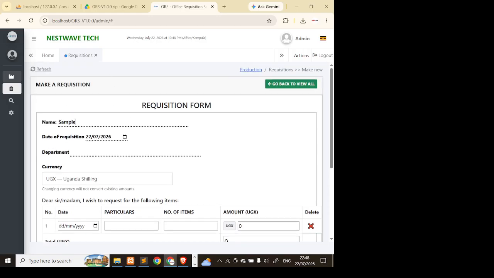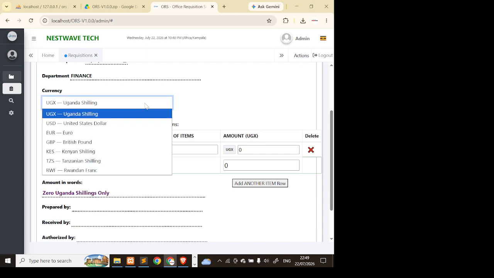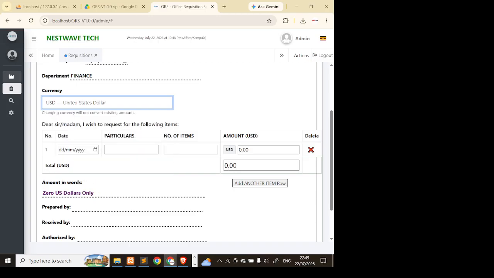All right. Date of requisition, I'll set today because I'm recording this right now at this time. Department, let me say the finance department wants to make a requisition. Next, you have to click on the currency you are willing to have this requisition in. Right now what is supported is USD, UBX, Euro, and that. So I'll choose USD. You can choose any that you wish, but right now that's what is provided.